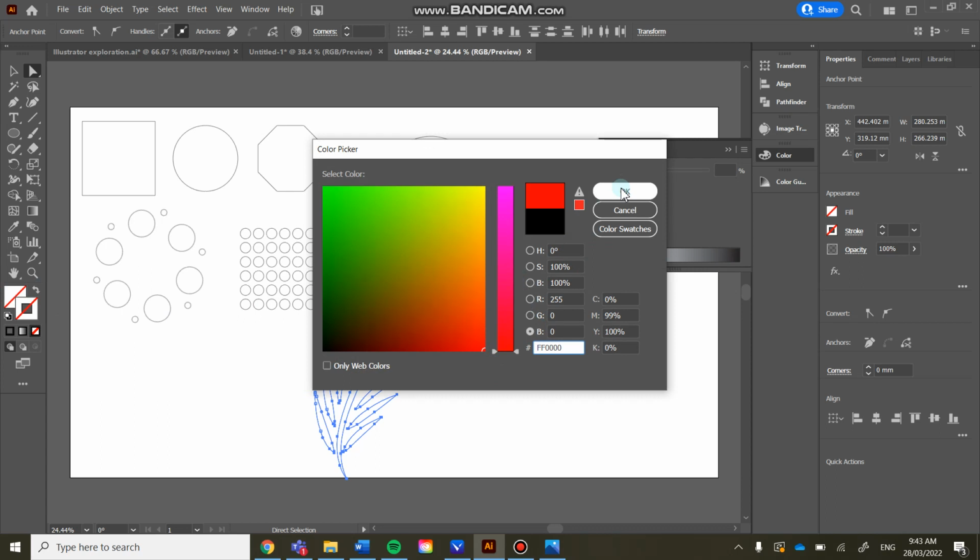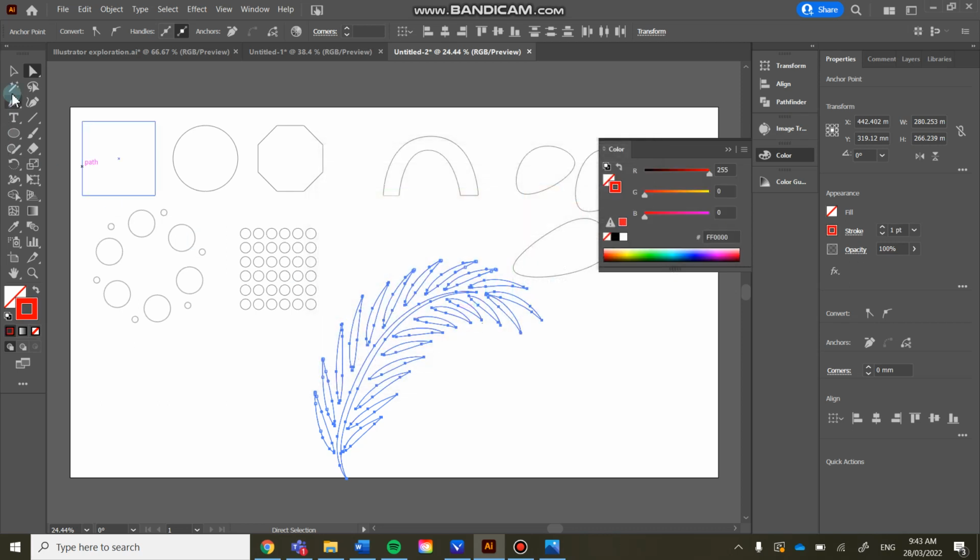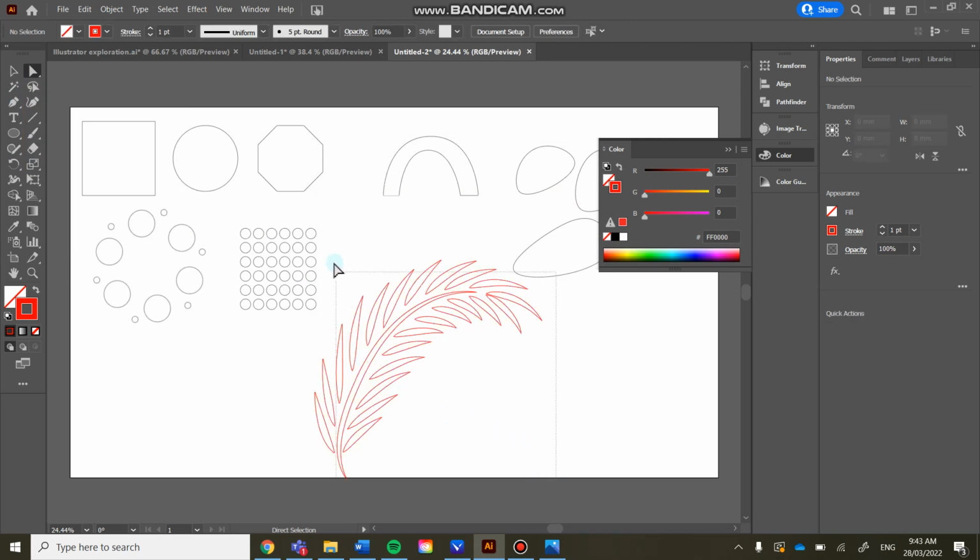Red's our cutting color. And you can see here that I've used red 255, green is 0, and blue is 0. That's pure red, that's what we call. Great, so I've got my item ready to go.